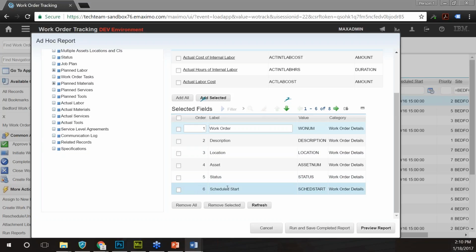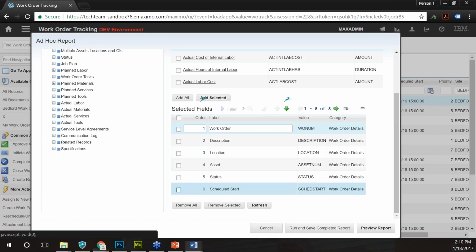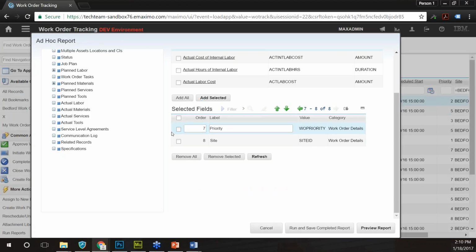So I know that I don't want to see my scheduled start as part of the report that I'm doing now. So I can just check the box. I don't want to see my priority either. I'm going to check that as well. And then I'm going to remove selected.